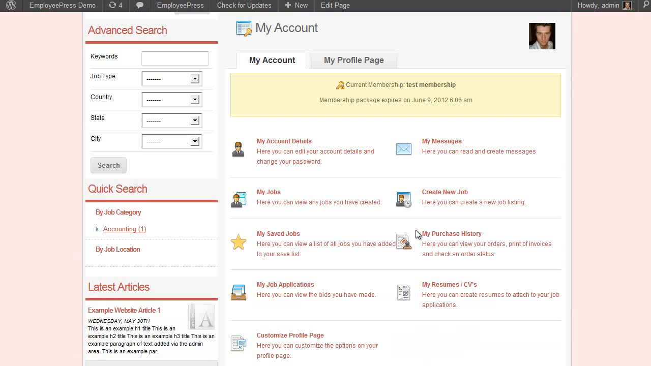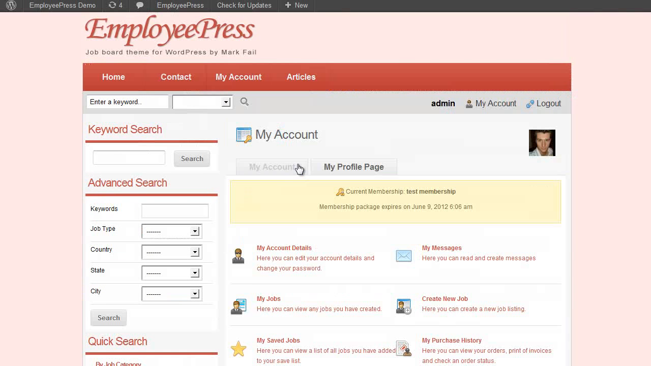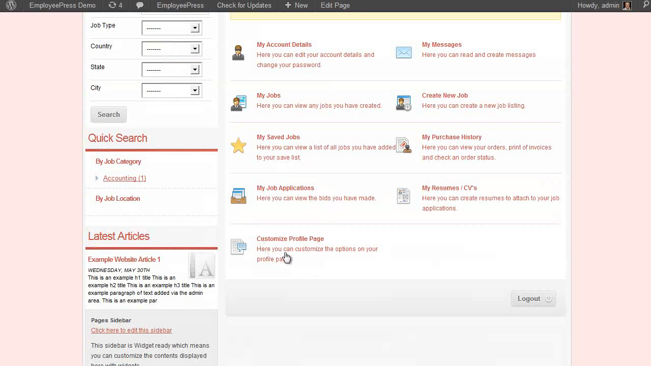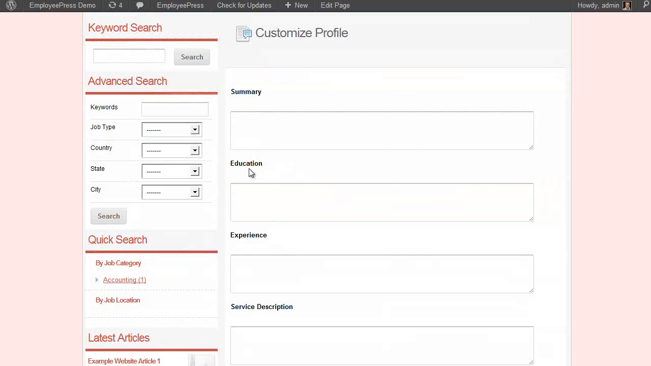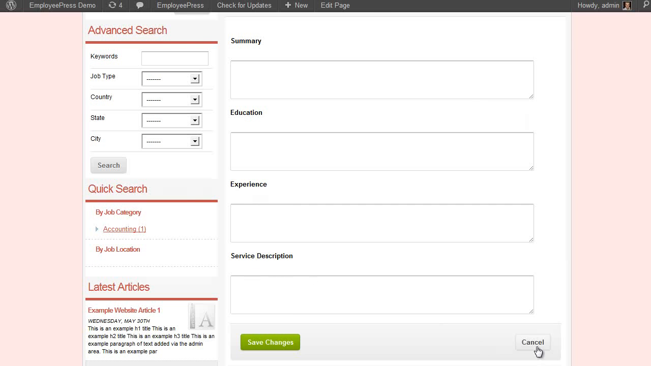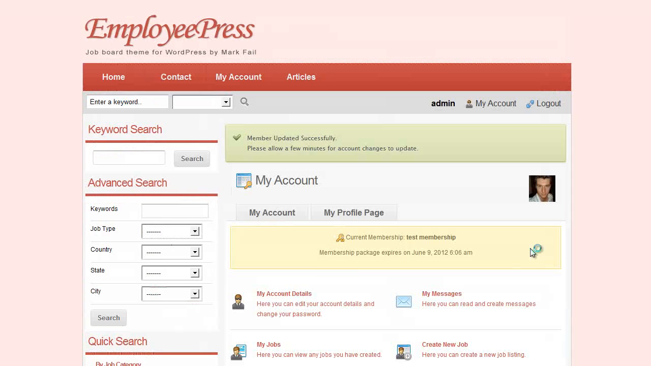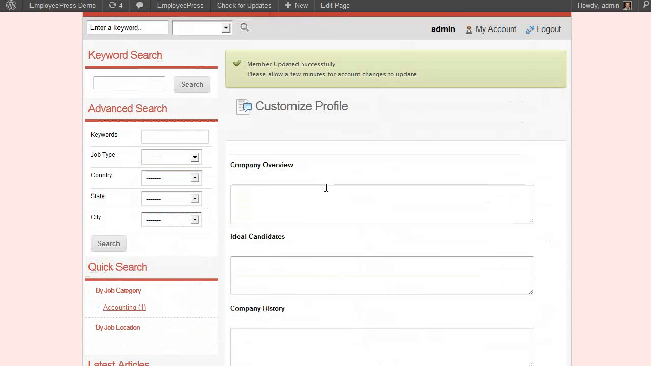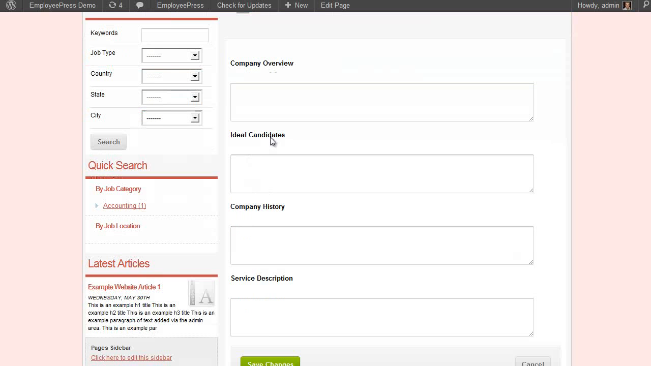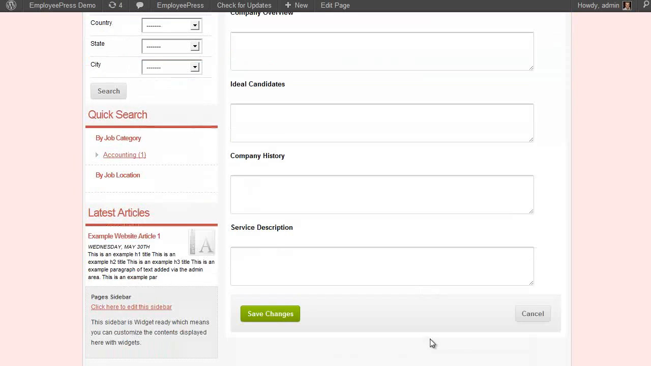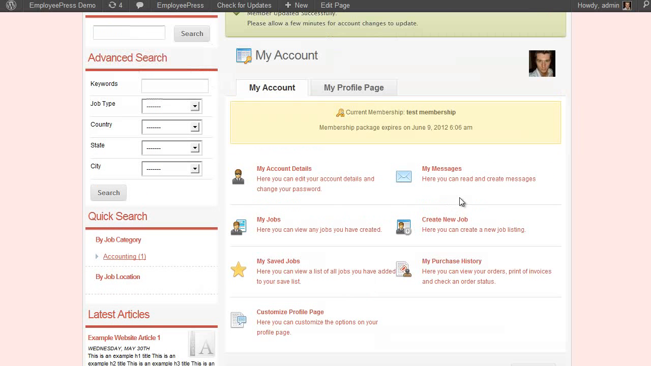Okay, so now because I'm a job seeker, go back. If I click on, for example, customize my profile, the options here are available as a job seeker. You've got summary, education, experience, service description. Click on back. If I change this to employer, and then click on customize my job, I've got company overview, ideal candidates, company history, etc. So slightly different options based on obviously the membership packages.